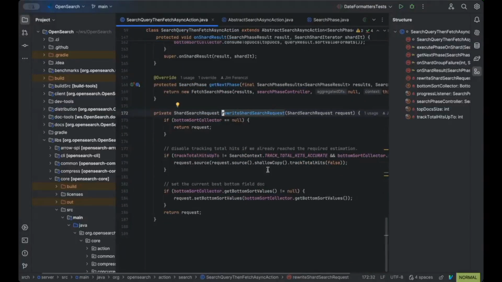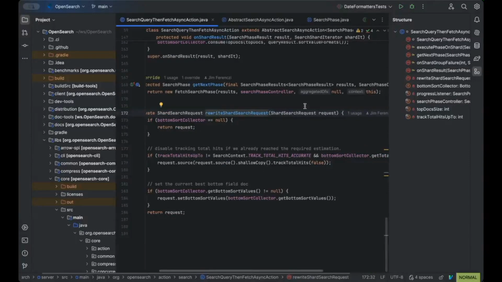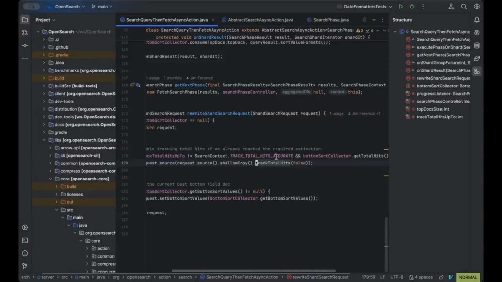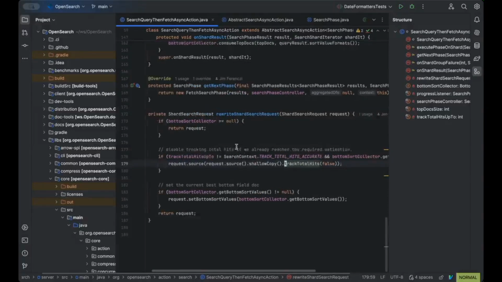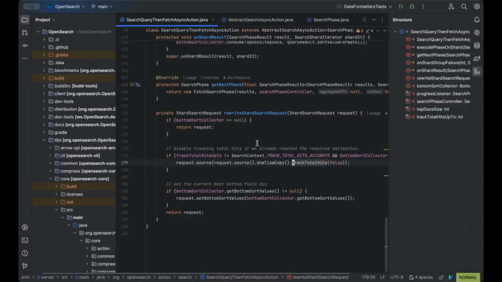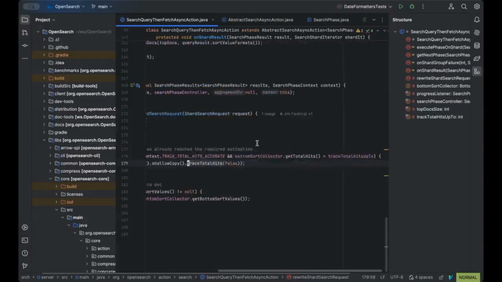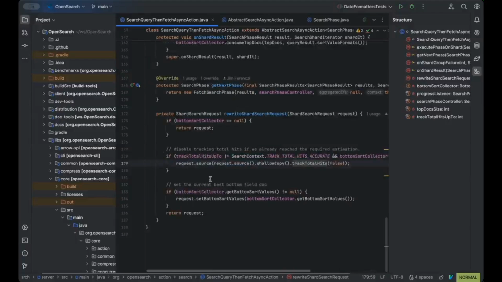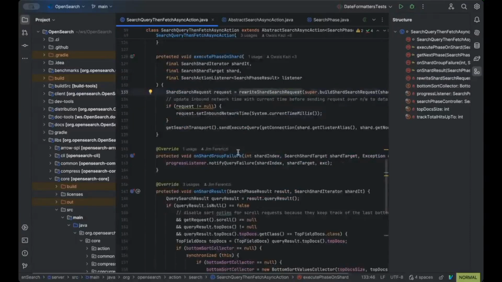In practice, this rewrite is actually not very interesting. Mostly, for example, it's copying. It does a shallow copy, this is just if we want to disable track total hits. No, this isn't actually a very interesting rewrite. It's not nearly as complex as the other rewrite. So yeah, it's just kind of tweaking the shard level request.